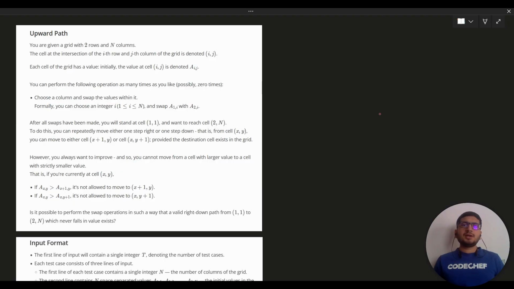You are given a grid with 2 rows and n columns. The cell at the intersection of the ith row and jth column is denoted as (i, j). Each cell of the grid has an initial value a_ij. We can perform the following operation as many times as we want: we choose a column and swap the first and second element in it, and we can do this with any and all of the columns.